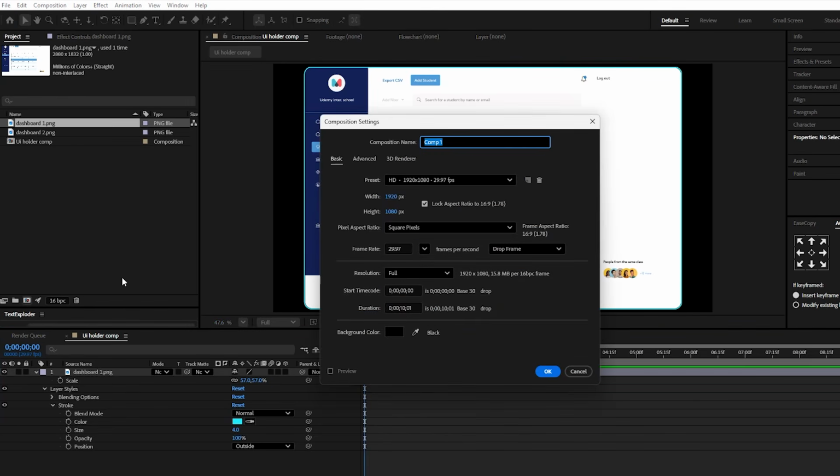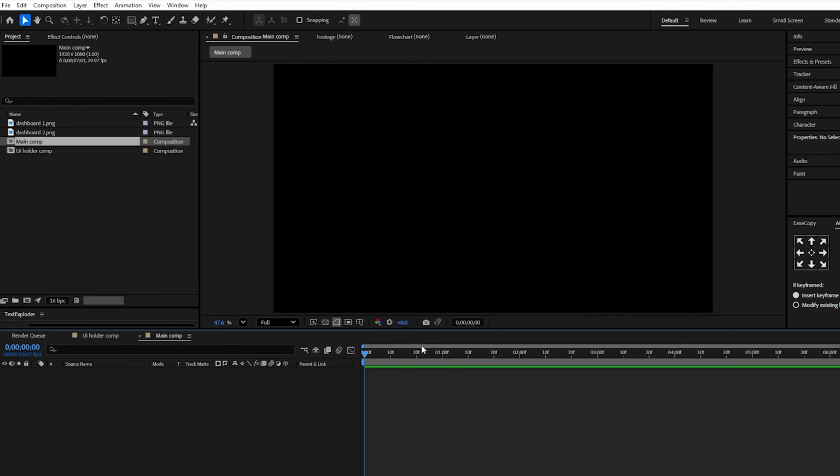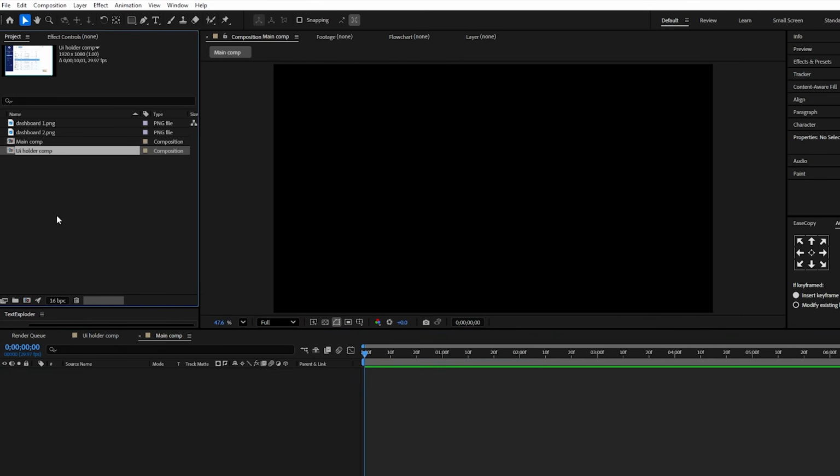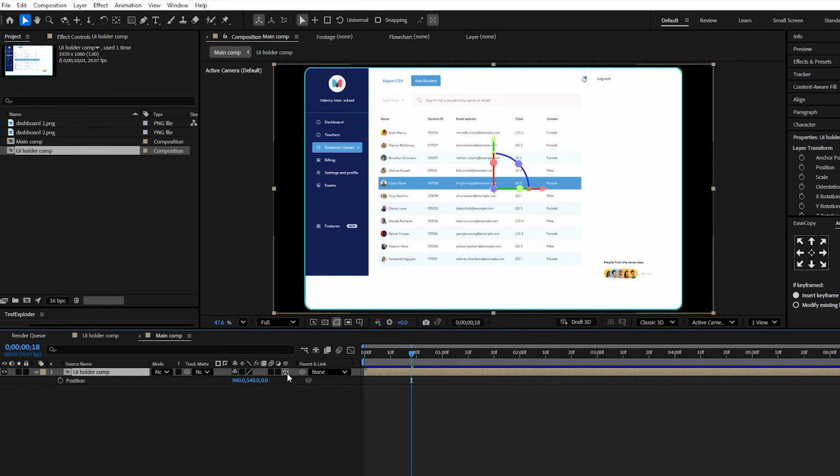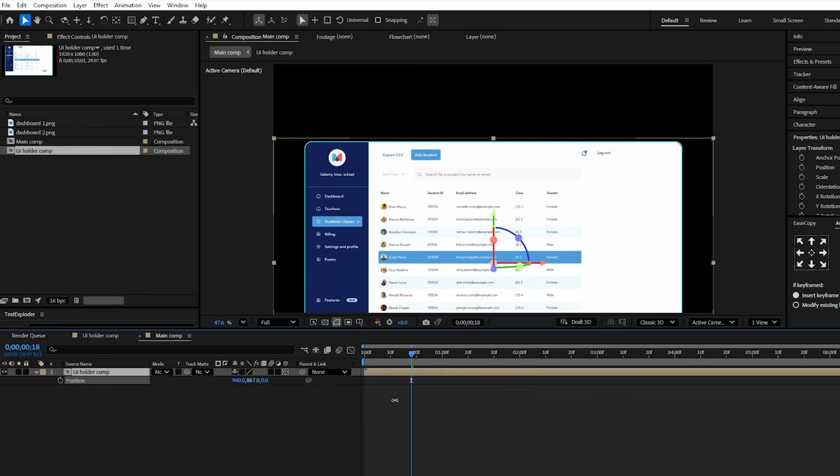Now make a new composition and call it main comp and set its duration to around 7 seconds. Drag the UI holder comp into it. Make this layer 3D and adjust its position like this.